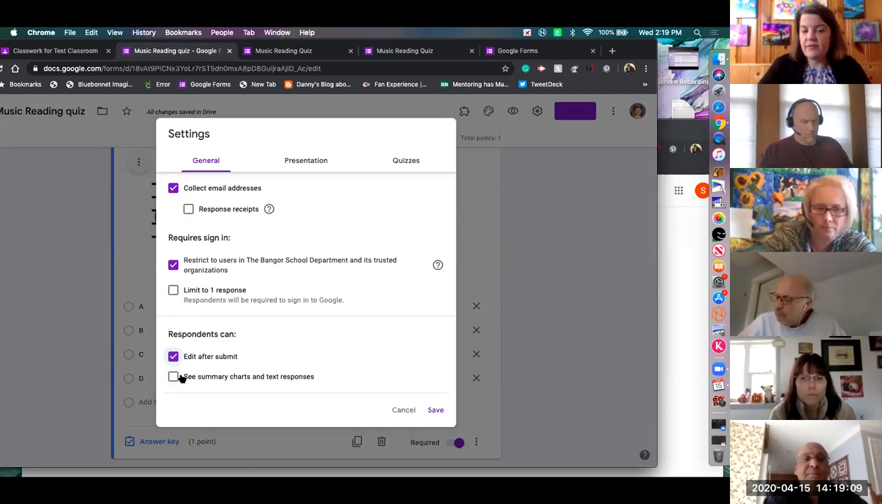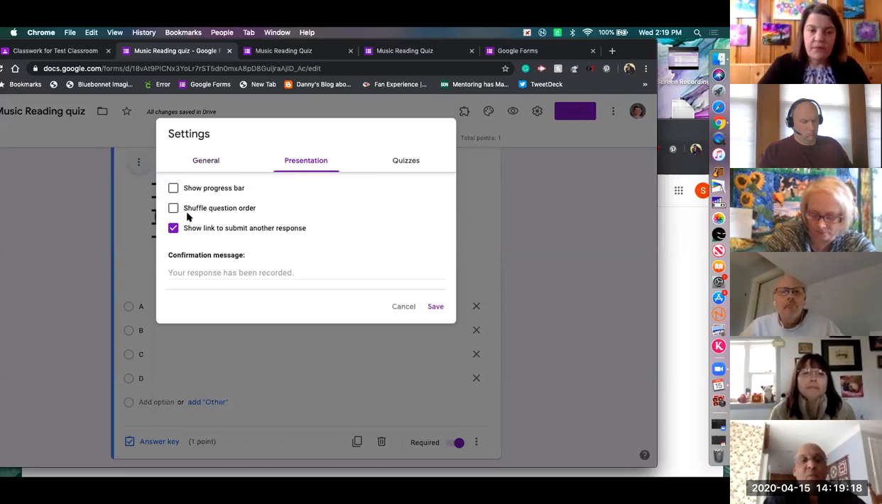And you can also have them see text summary charts and text responses and things like that. Okay. So under presentation, one thing I didn't have is you can have a progress bar. So they can see that you've done question 1 of 3 or 1 of 8. You can shuffle the orders of the questions.